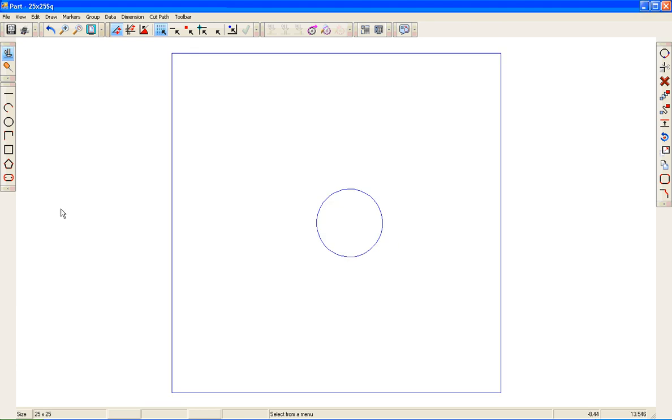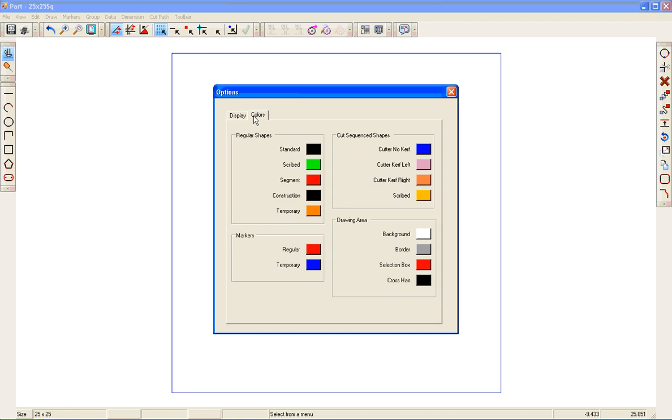And as you can see, it's turned my black lines blue. If you're not familiar with what that color means, you can always go to View, select Options, click on the Colors tab, and right now we're working under Cut Sequence Shapes. And as you can see, that blue color is telling us Cutter No Kerf.